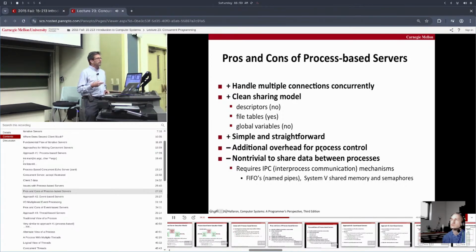Now, the disadvantage is that there's additional overhead for processes. Even with the copy-on-write trick that we saw for sharing the address space between the parent and the child, it's still non-trivial overhead. And you have to do a lot of work if you want to share data between processes. Let's say you want some kind of a shared cache between multiple processes. You either have to use files on disk, or if you want to share memory, you have to use some kind of memory mapping, or these interprocess communication mechanisms, which we haven't talked about. Pipes are probably the ones you're most familiar with. A pipe allows one process to send data to another process. There are ways to share memory between processes, but they're cumbersome and have to be implemented with care.